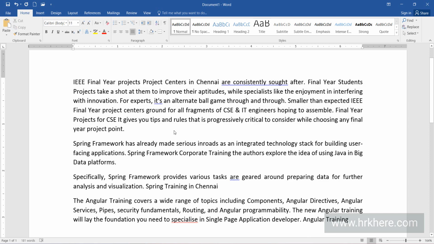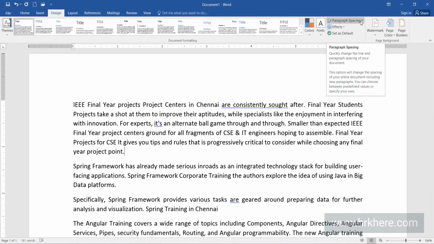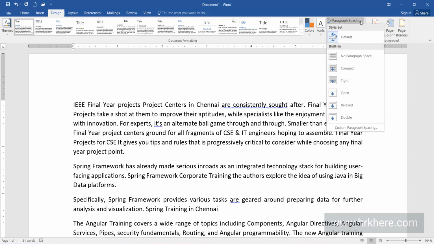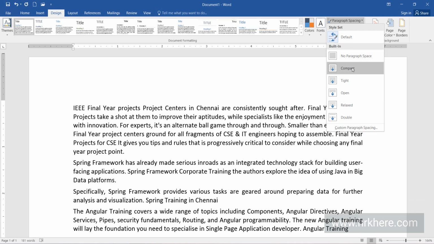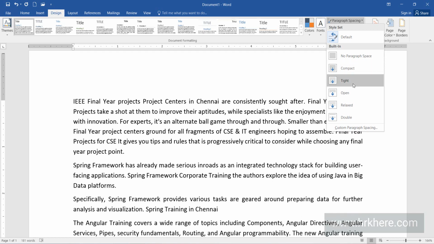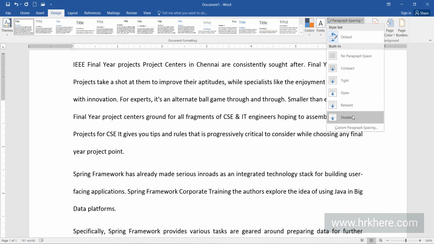Got it? So first, let us try the paragraph spacing. Come to the Design tab here, come to the paragraph spacing and click on this drop down, and you can see different built-in options such as no paragraph space, and you can see a live preview. When I come to compact, you can see how it changes. And again, when you come to tight, you can see how it changes. In the same way, let us try open and relaxed. And there is one more, double.